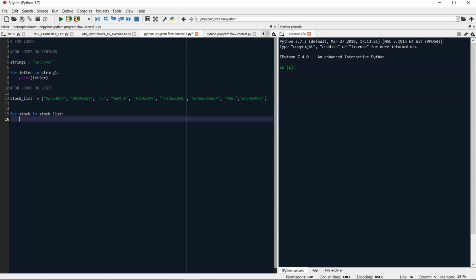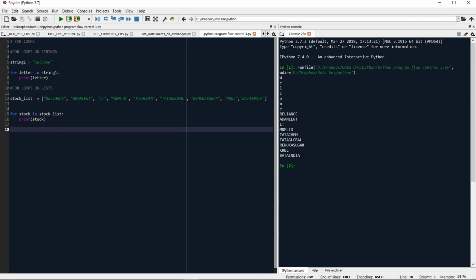Again my next statement is indented. I want to first print the stock name, print the stock. This will go to every element of the iterable. In this case, the iterable is the stock list. It'll go to every element of the list, give that element a variable name called stock, and then print that stock.